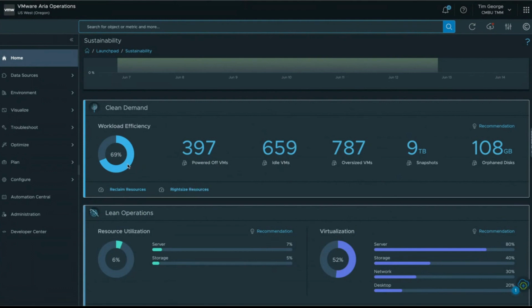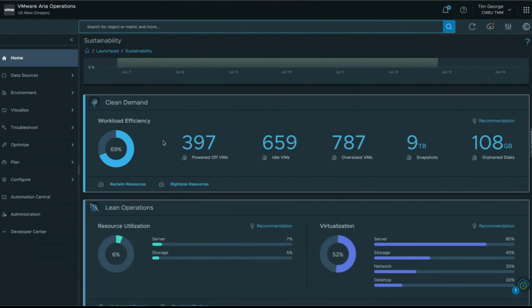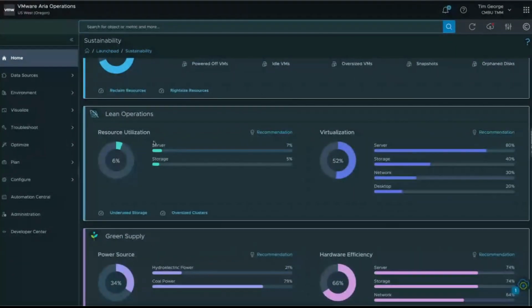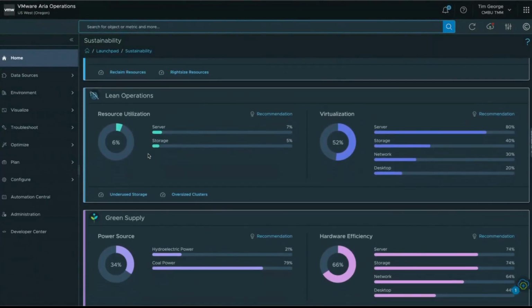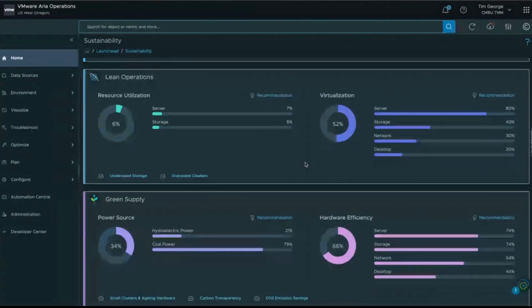But we're at 69% of our workload efficiency. We can improve that score, which would improve our overall green score. We can look at our resource utilization. We can see we're pretty low on that. And that's probably the reason for our lower green score, that we're not necessarily using our resources properly. So we can look at our underused storage, or oversized clusters, and go from there. How much we have virtualized here would also improve our score.